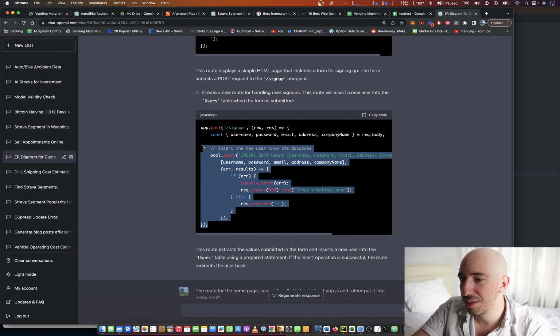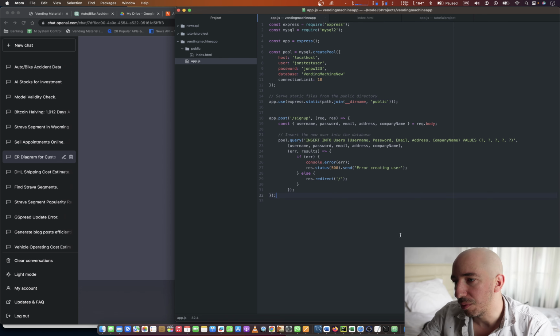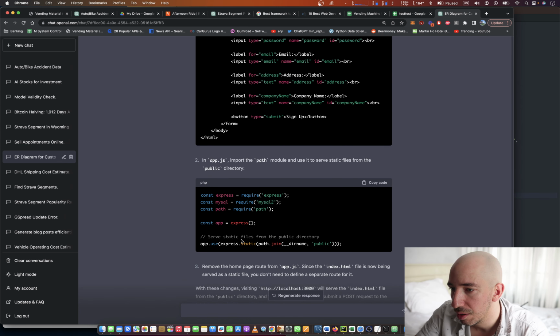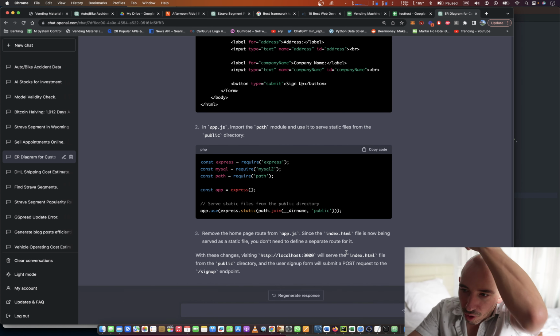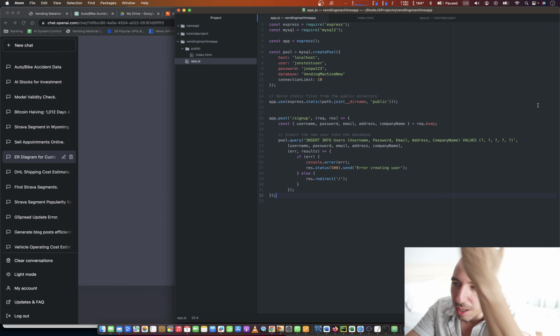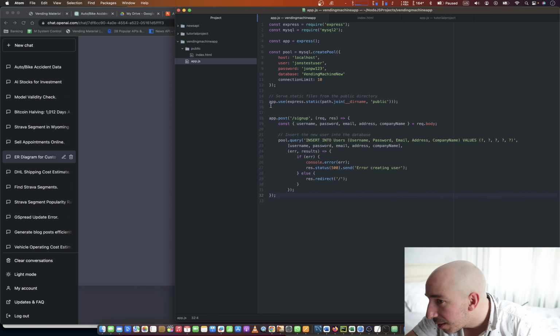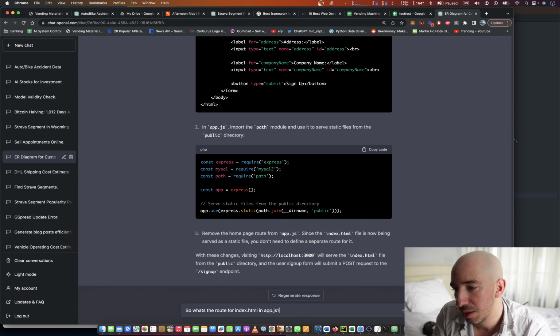Maybe this is the sign up route. So there may be a way to move this outside of. Remove the homepage route from your app.js, and since the index is now being served. Right? So what's the route for index.html in app.js?